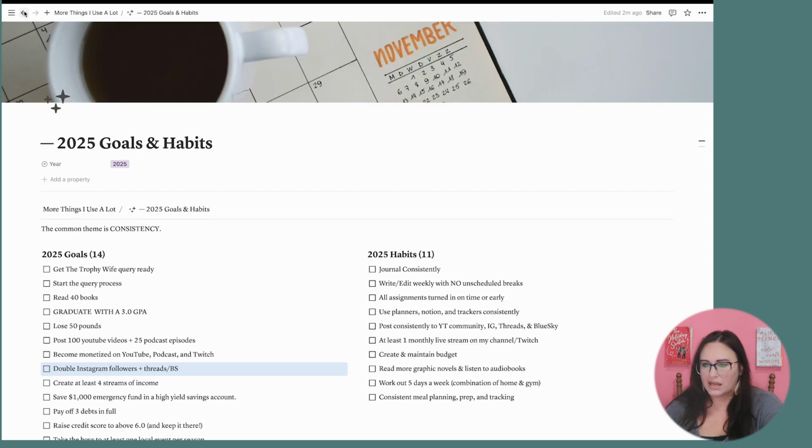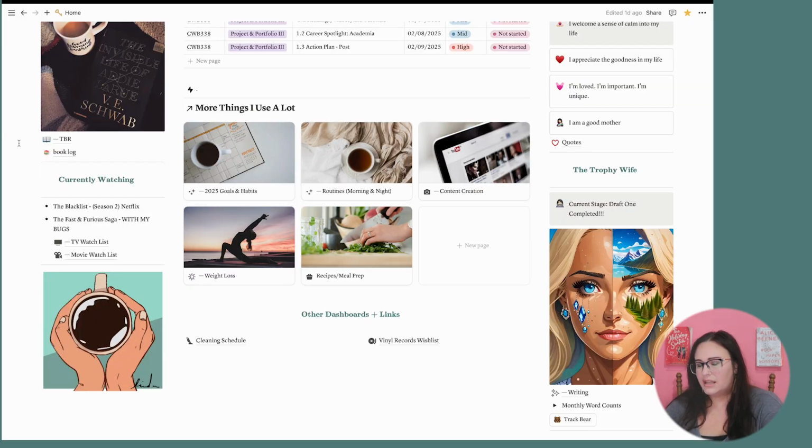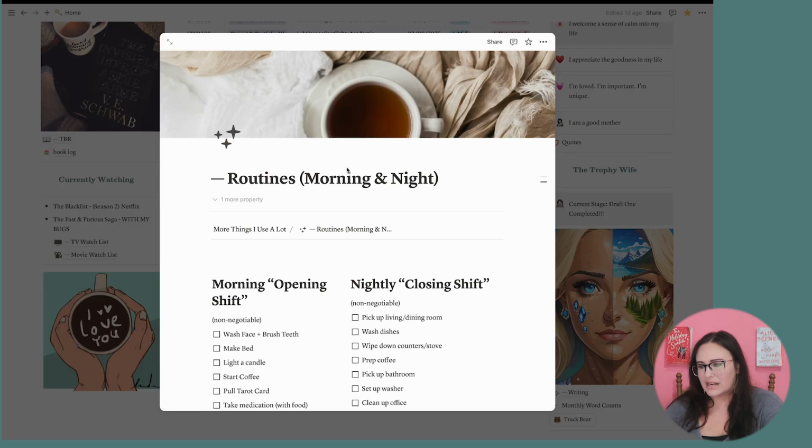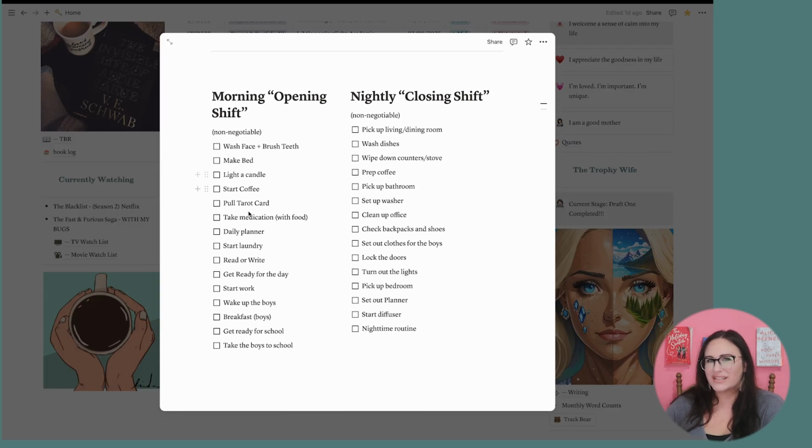And then if you go back, these are my morning and night routines, set up pretty much the same. I saw this thing that said to consider it like your opening shift and your closing shift. So these are just things that I want to do, to give myself a morning routine and a night routine, which I'm not going to read all of, but you can see them here.